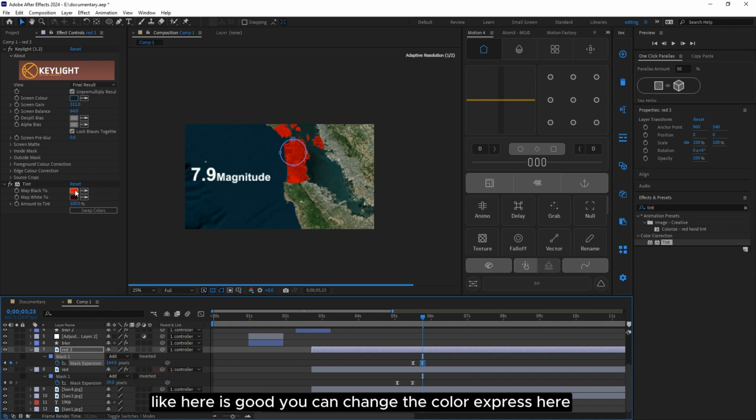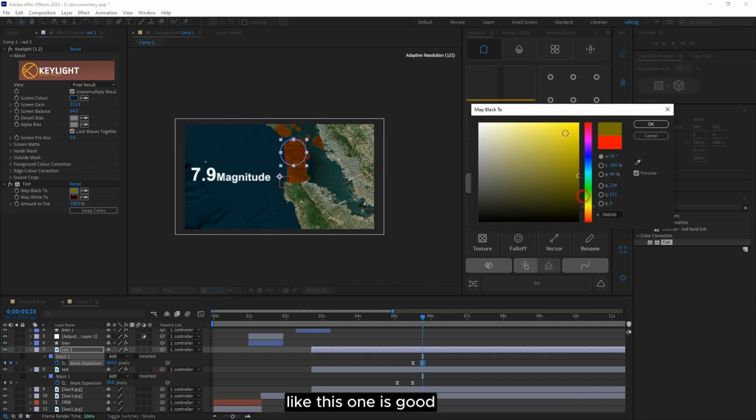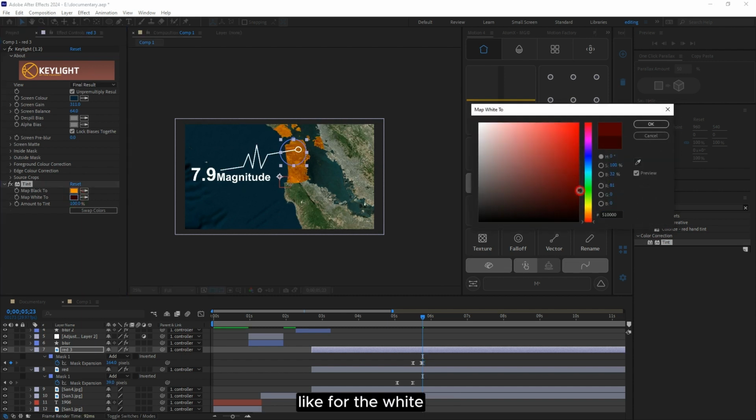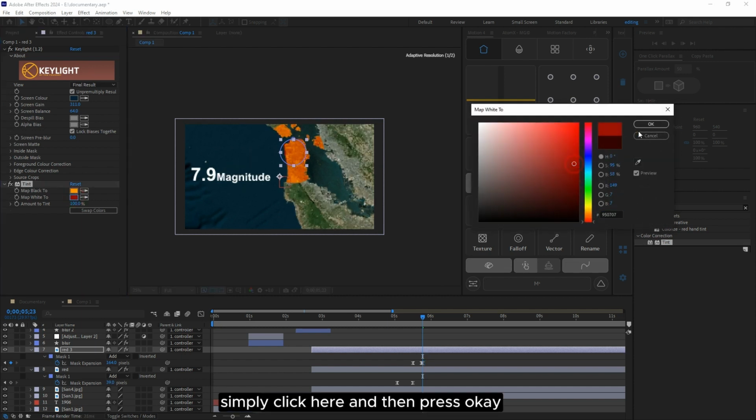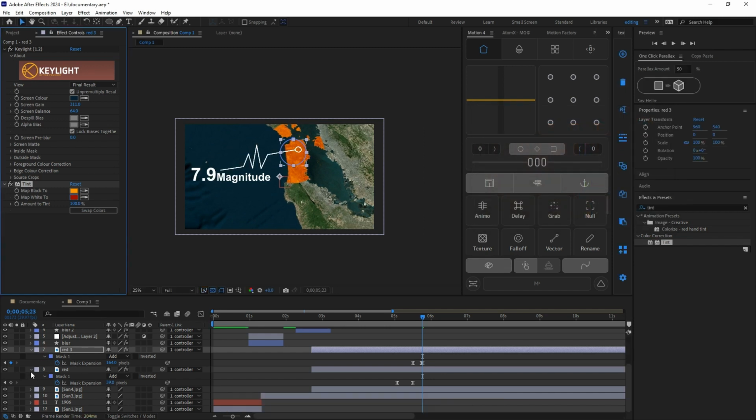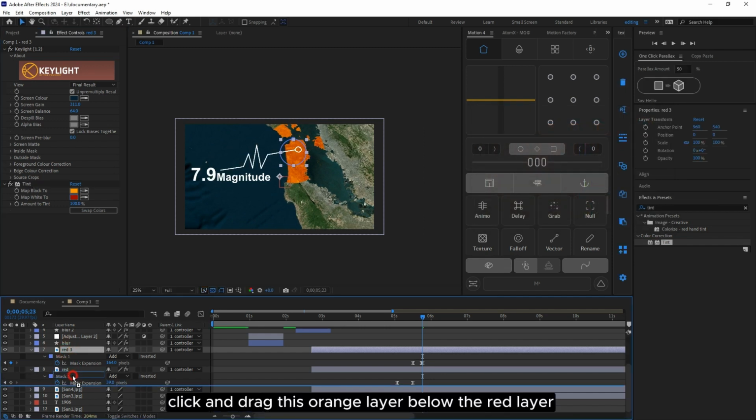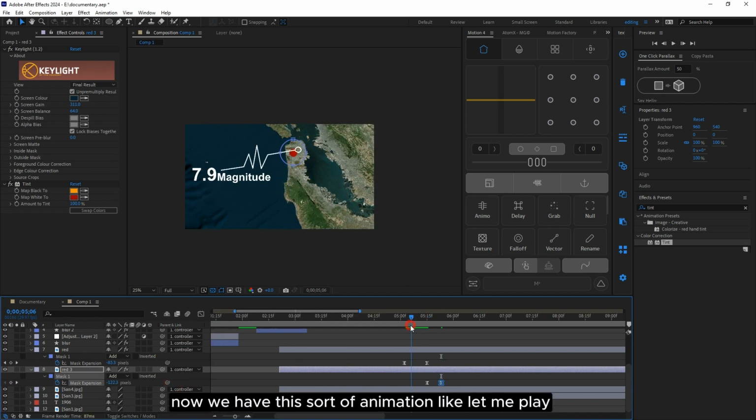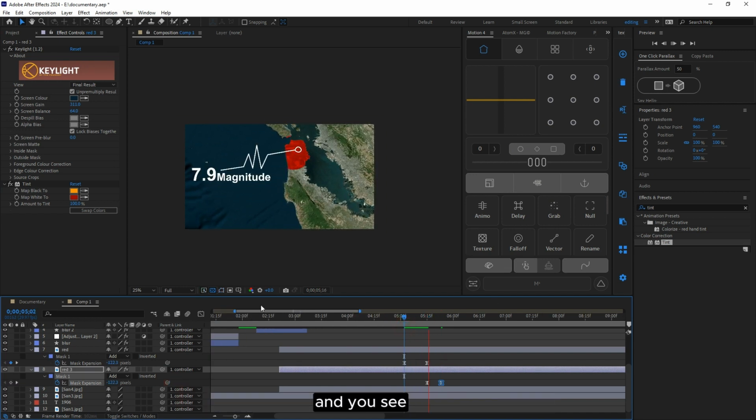You can change the color, like this one is good, and then for the white, simply click here and then press OK. Click and drag this orange layer up below the red layer. Now we have this sort of animation, let me play it and you see.